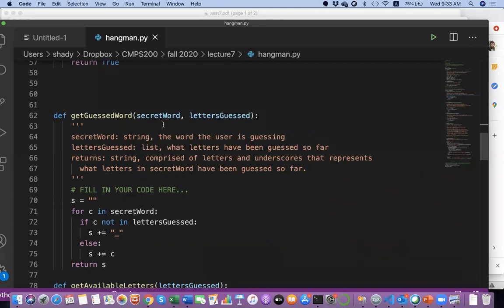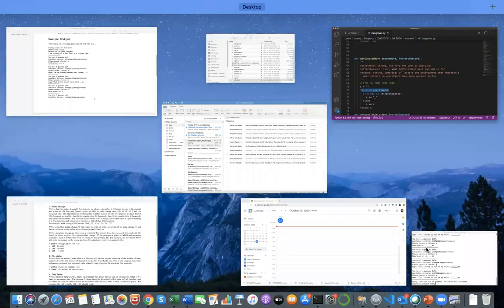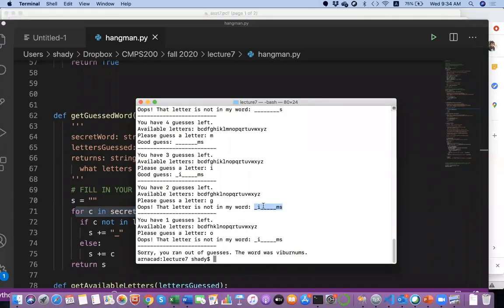Okay, again, I have the secret word. I loop over it letter by letter. So, right, this is loop over every letter in the secret word. If it's in the letters guessed, right, I show it. So let's say here, for this one, we guessed I to be part of the word. And so I go and check, right? Is I in the word? Yes, so show it, right?